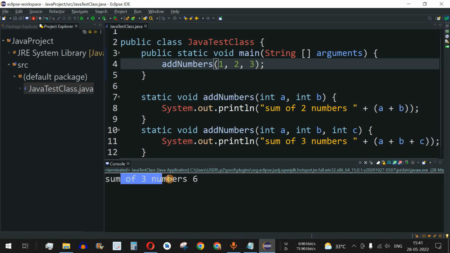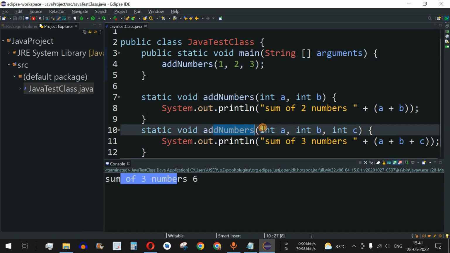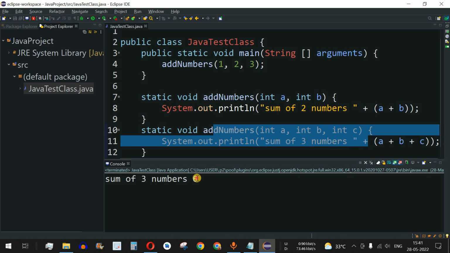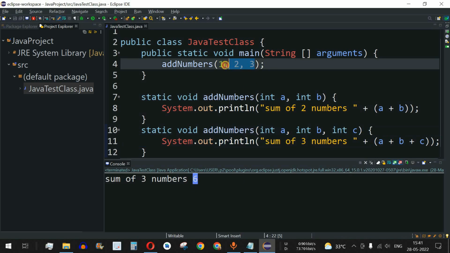So as we can see, sum of 3 numbers, that means this particular method is getting executed. So sum of 3 numbers and the sum will get printed, that is 6. So 3 plus 2 plus 1 is 6. And in this way we can easily use the method overloading feature of the Java programming. So guys, that's it in this video. Please make sure that you practice on your own so that on different inputs you'll get different outputs, and that is the way you should learn Java programming.